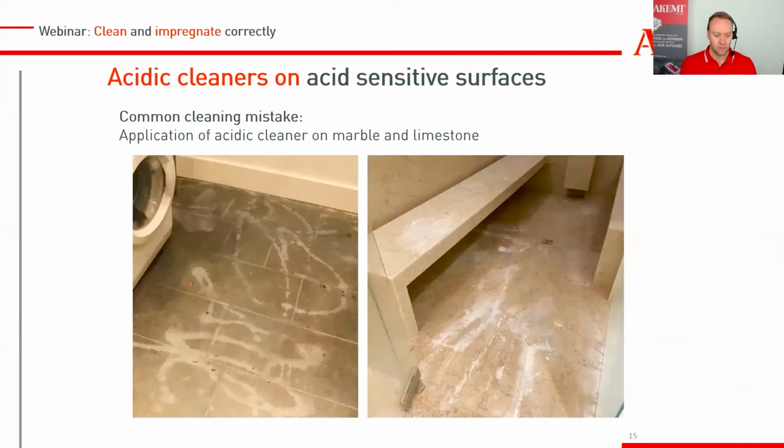So this is what can happen. You can see here on the left side, this is a limestone floor, and the cleaner was dispensed through the bottle. They spread it on the floor. Also something we don't recommend. Usually we always recommend to put it into a container, in a bucket or such, and then apply it from there with a tool on the surface.